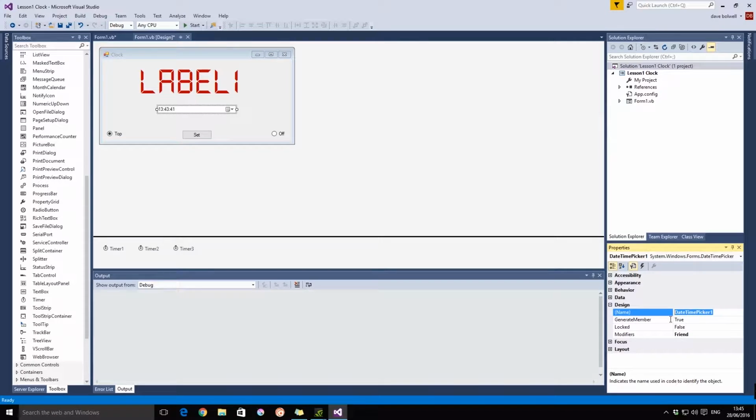My program crashed, so I had to reload it. So I'm just changing the name for my date time picker back to alarm. Right then, ignore my waving about of the mouse. We'll get back into the coding in a minute.